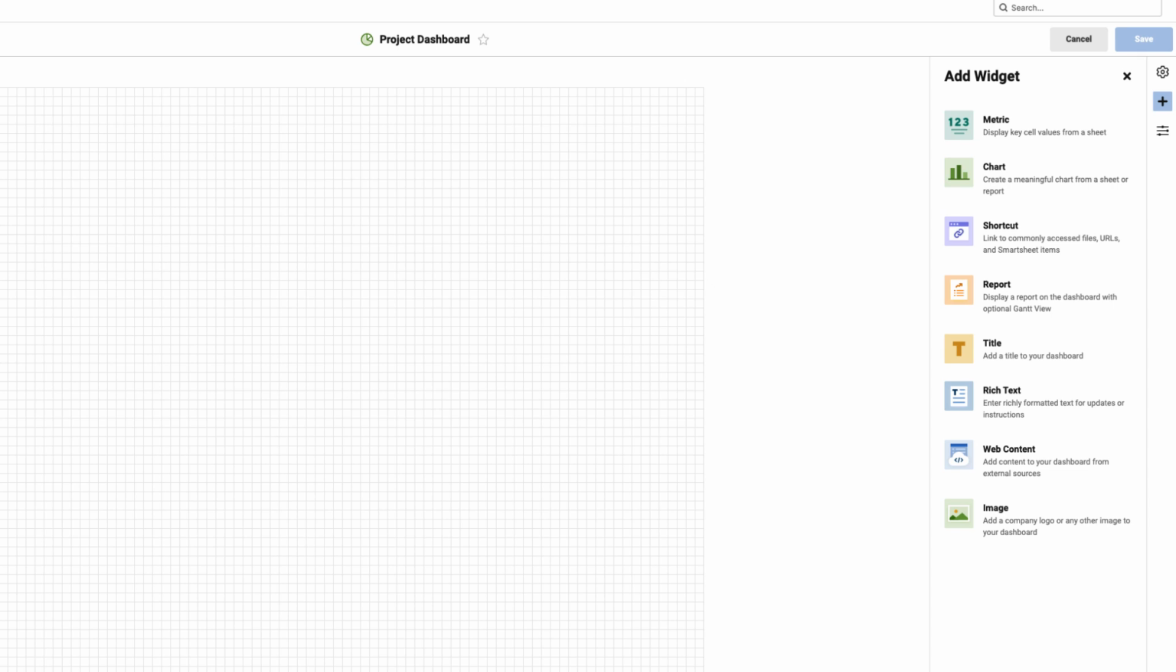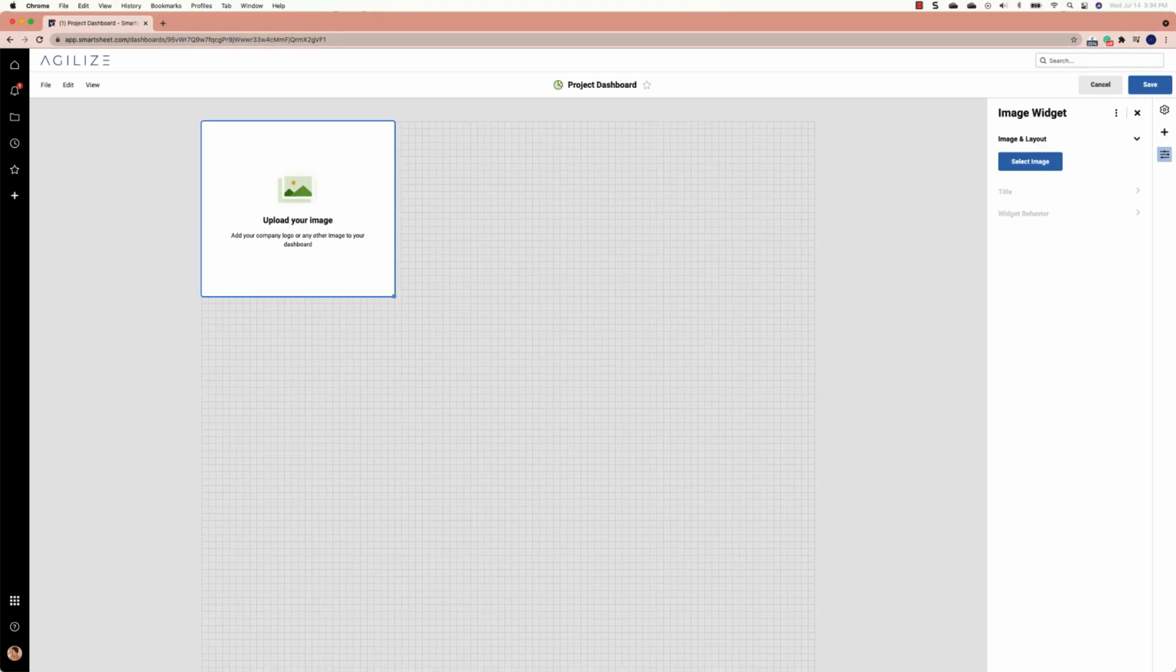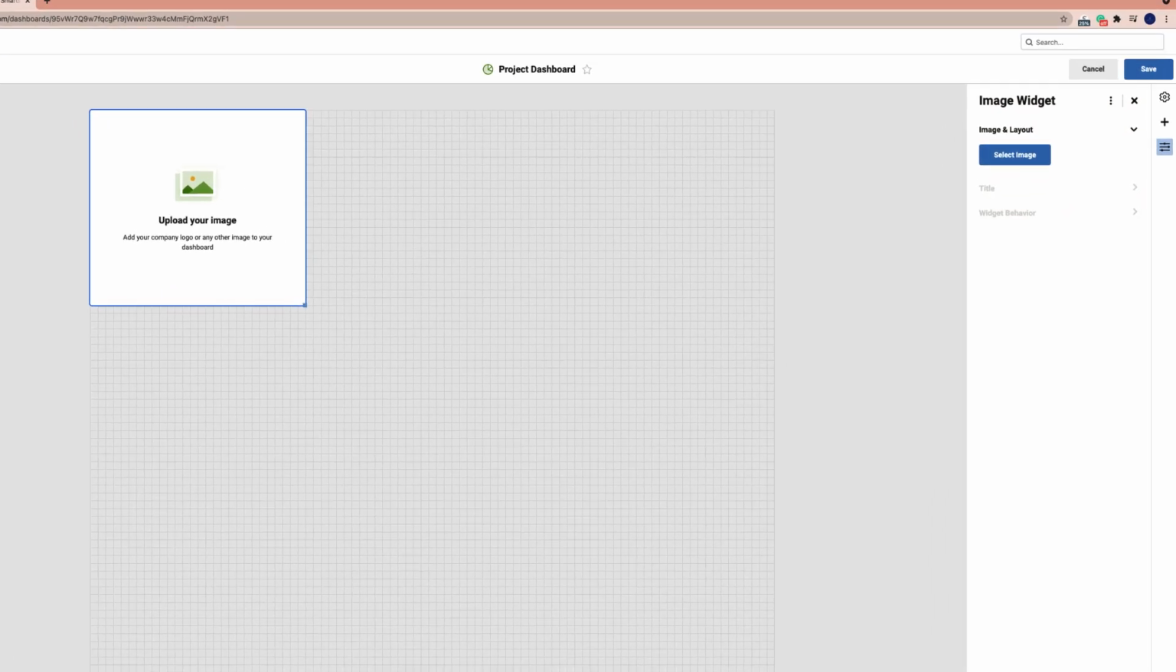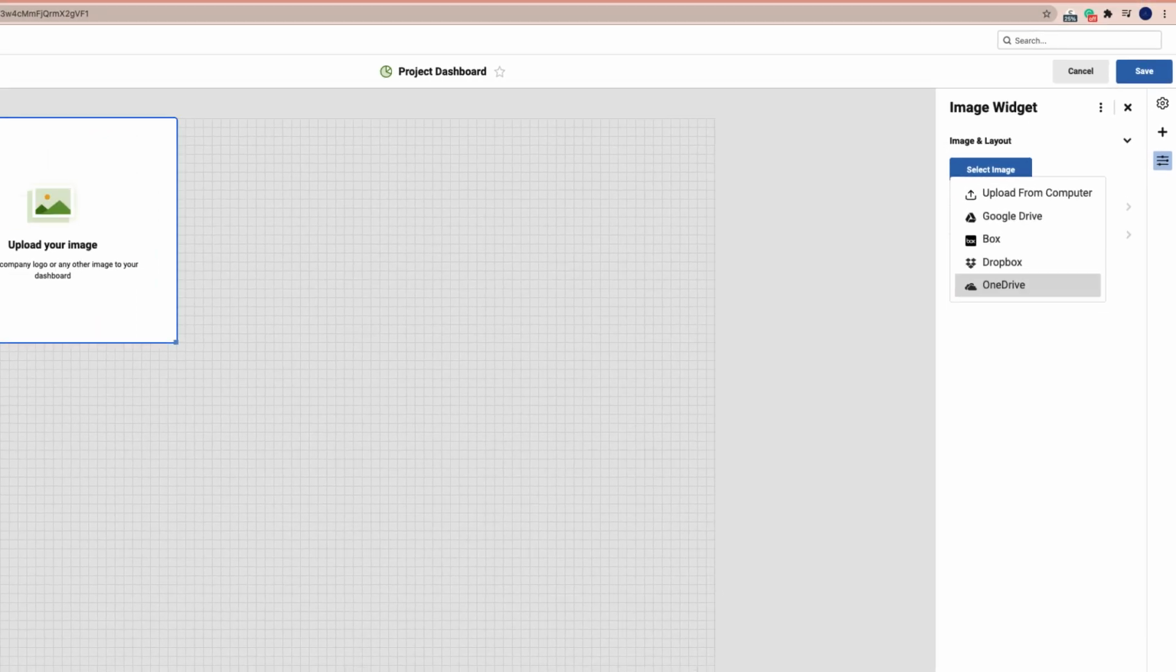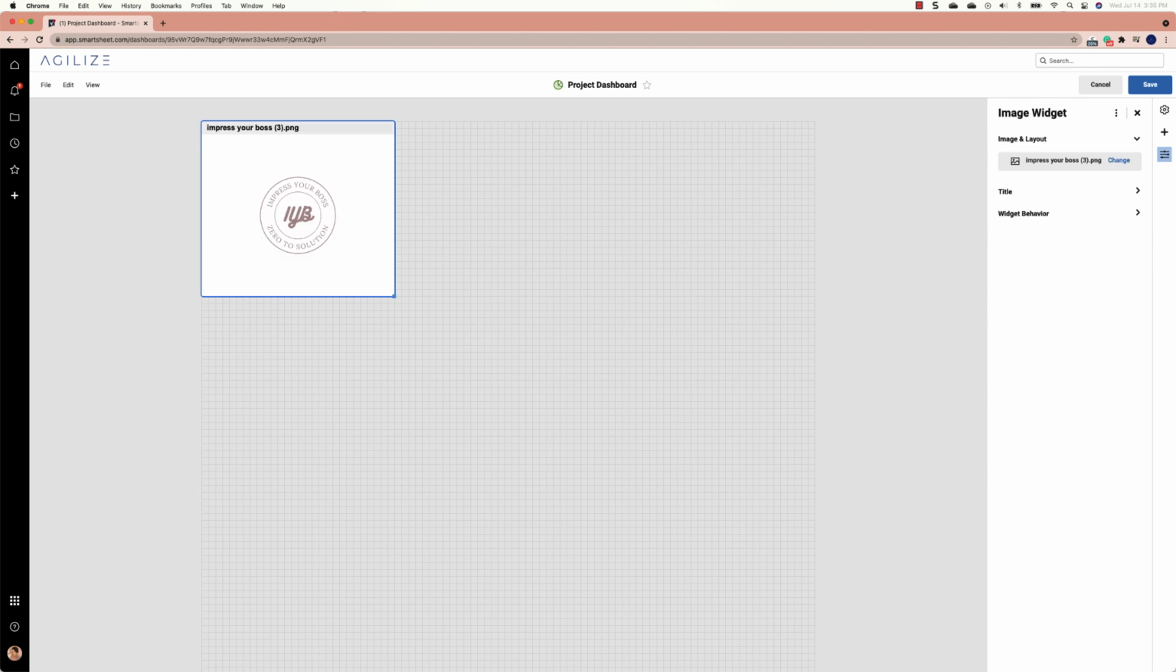First, let's add our company logo to the dashboard. Click on the image widget type. All of the updates and configuration for your widgets will be in the right navigation pane of your browser. To add an image to this image widget, click the Select Image button. From here, you can choose a file from your computer, Google Drive, Box, Dropbox, or OneDrive. Now, I don't want this title bar to appear on this widget, so I'll go to the Title section and toggle off the Show Title option.